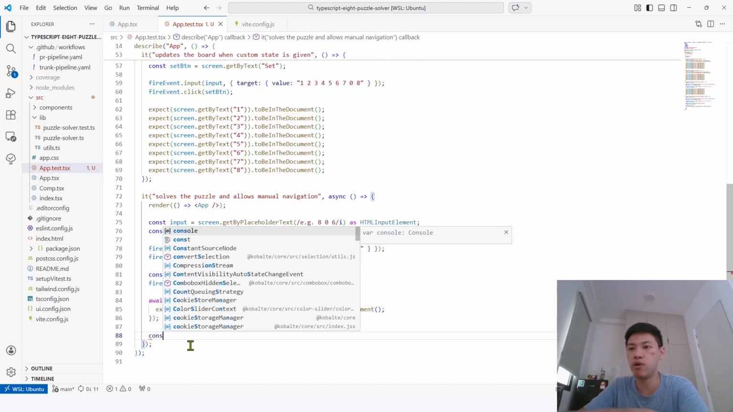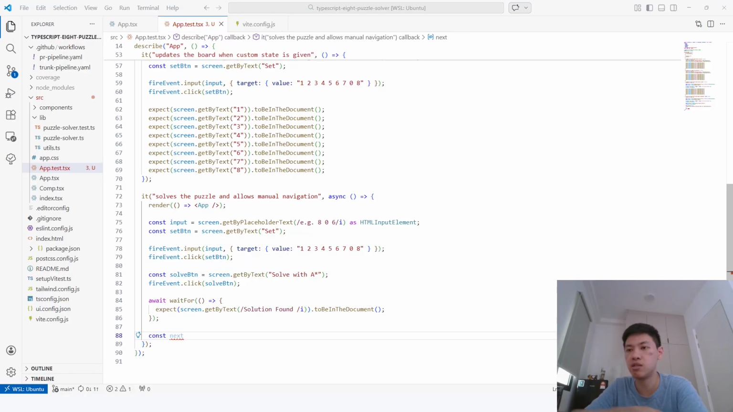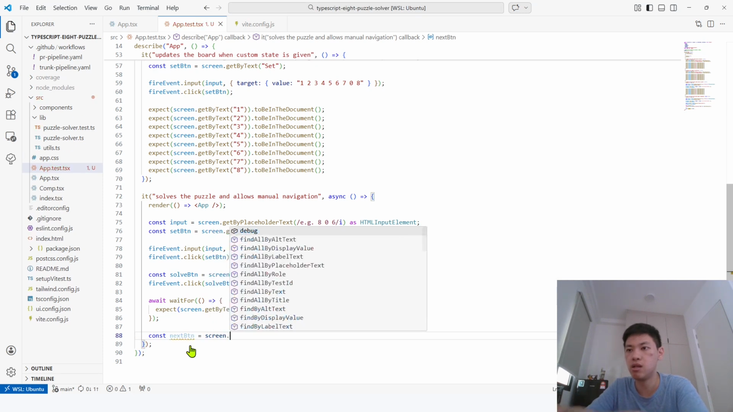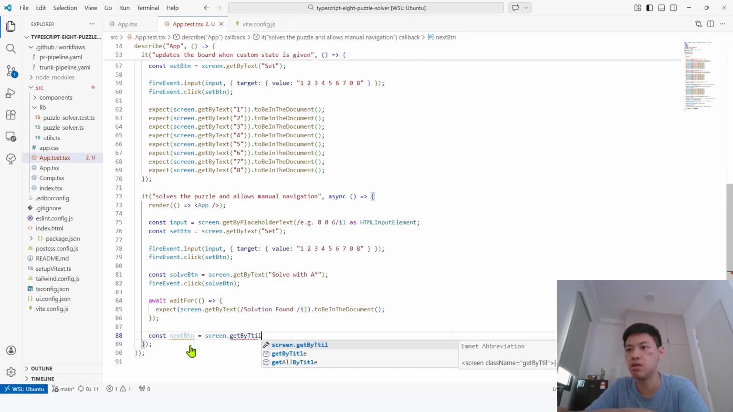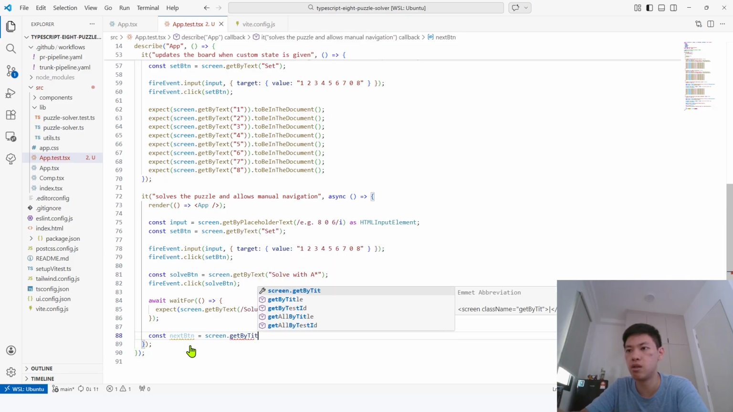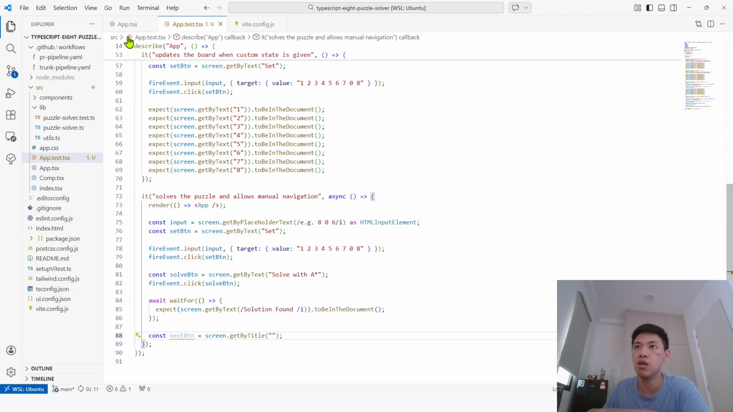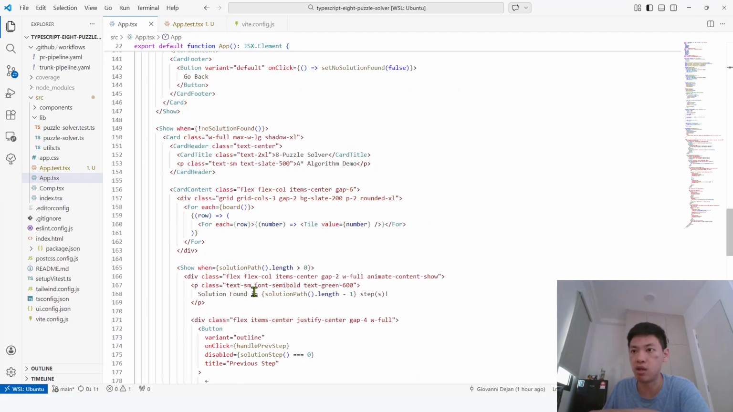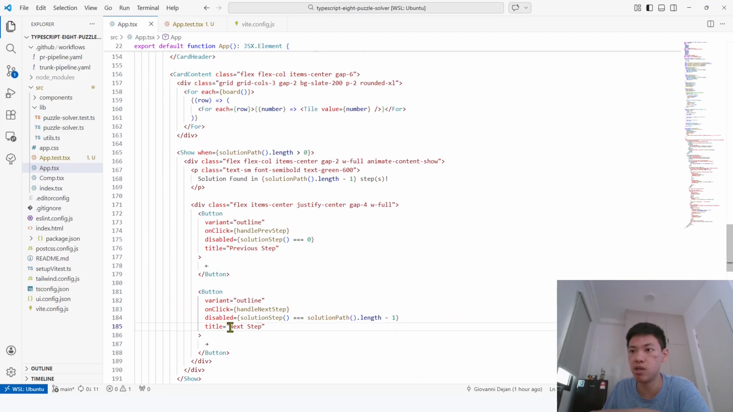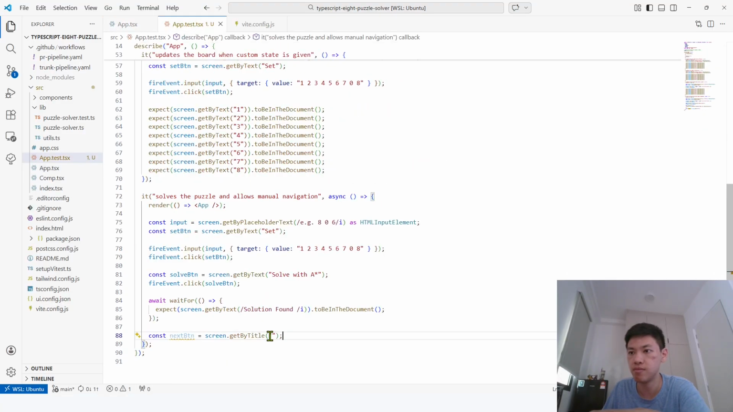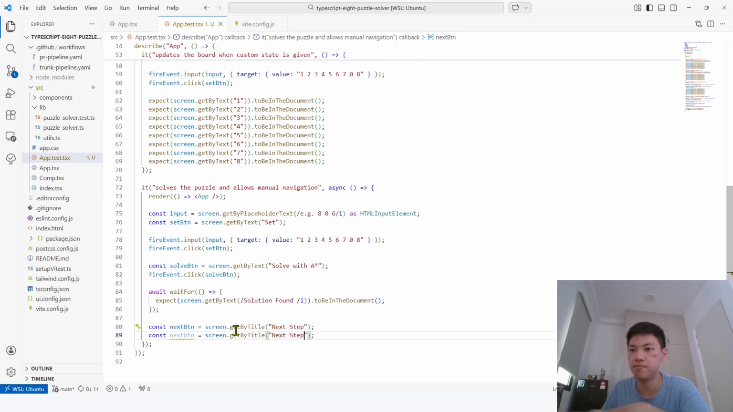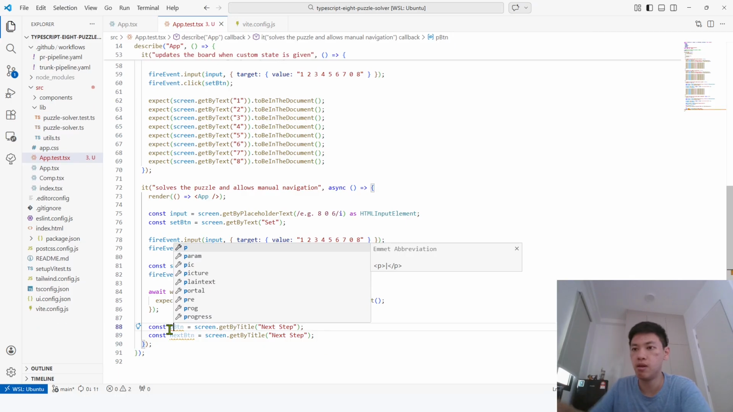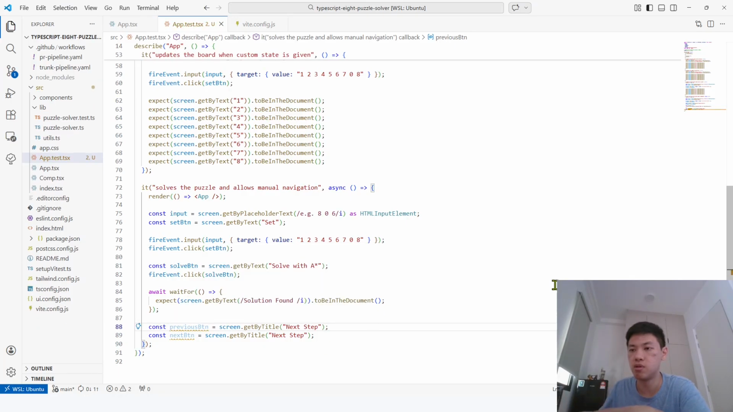And then we also want to test the navigation button. So first of all, we need to get the button itself. Next button is screen get by title. The reason why this is get by title is because, wait, have I set this? Because we set the title here, next step and previous step. Next step, previous button.